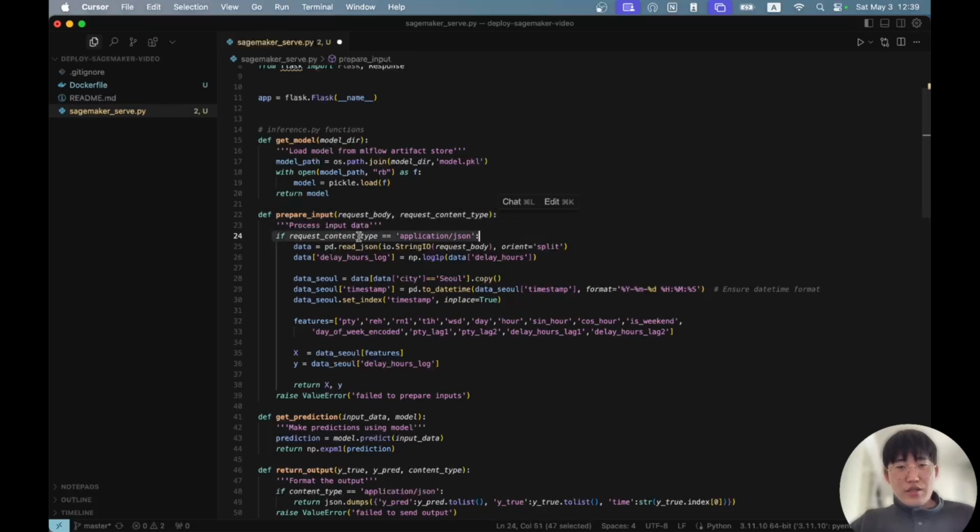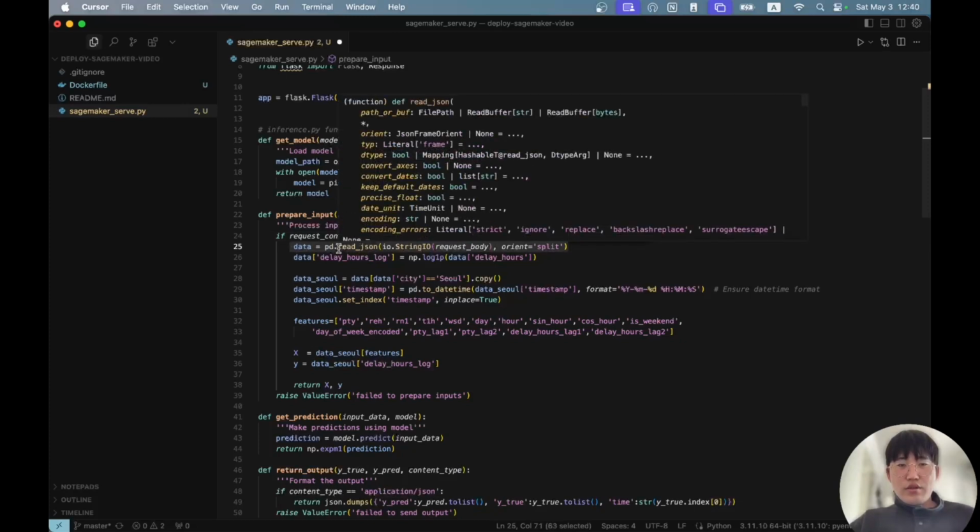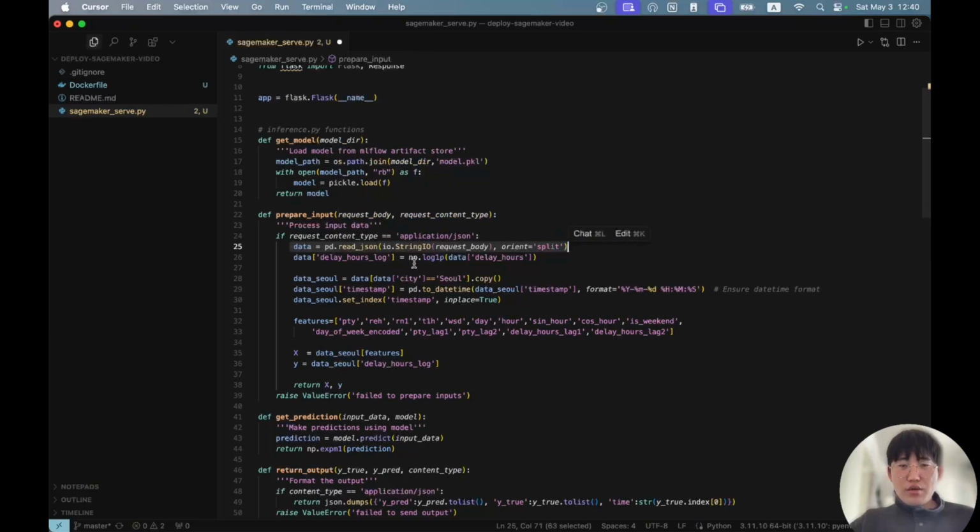We're validating that the content type is application/JSON format. If not, we raise the error. If the content type matches application/JSON, then we try to load data by using the read JSON, because in our request we send the data through the JSON format. So from the request body, we are loading data from JSON format. So we got the data.